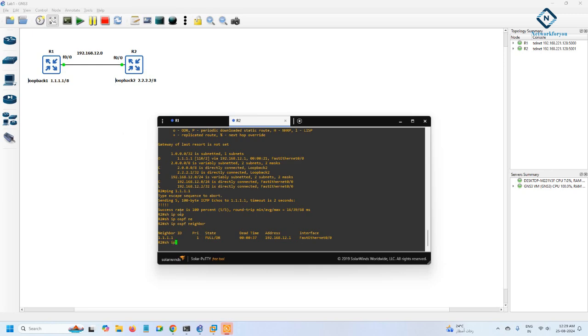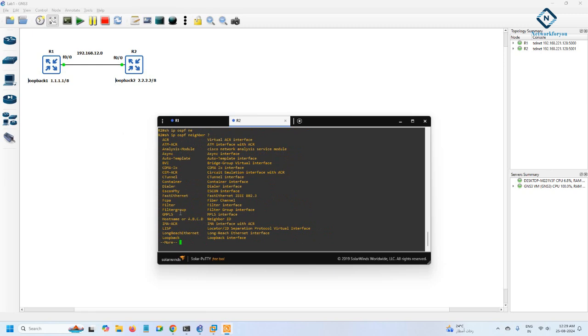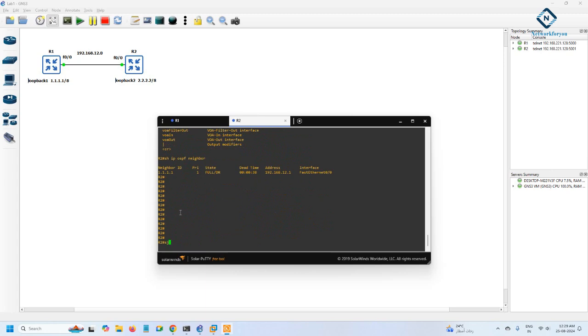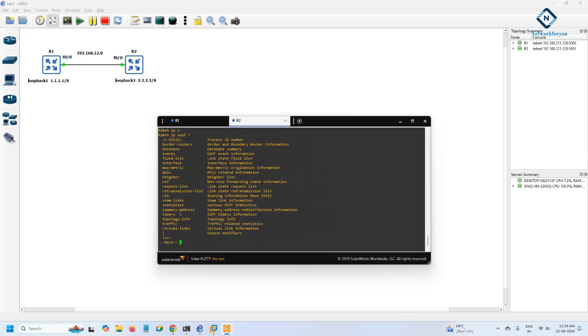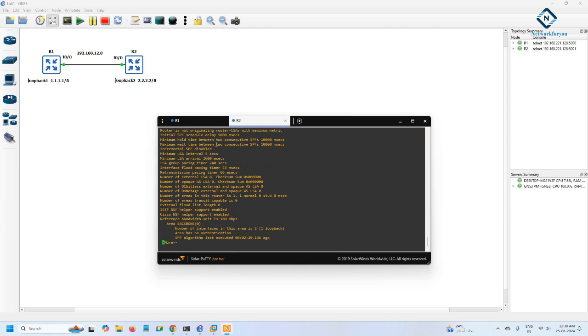What else can we check here? Let me write show ip ospf, and if you press the question mark, you will see the options for what else you can check. You have this many commands. You can write show ip ospf also. If you write show ip ospf, you will get the router ID. This is the router ID of R2. If you want to check the router ID, write show ip ospf and you will get it.